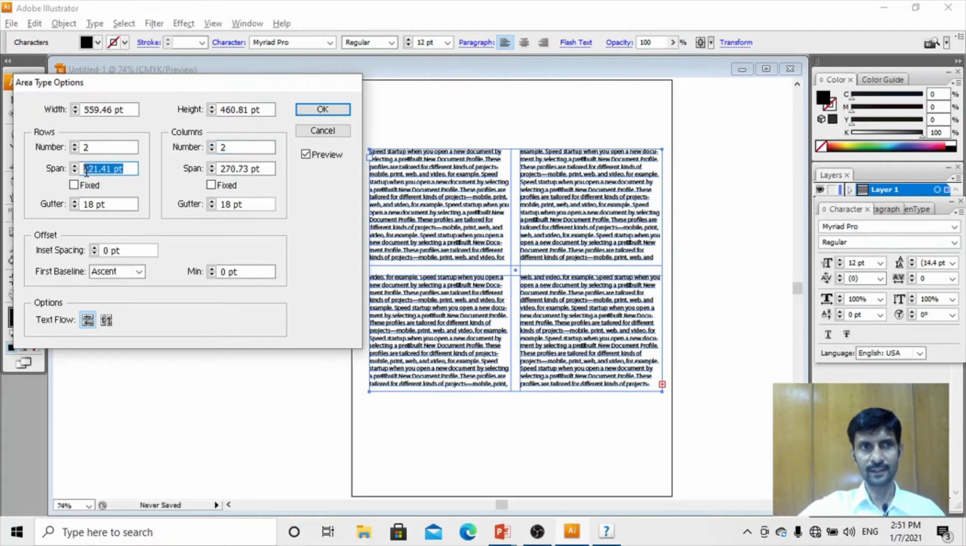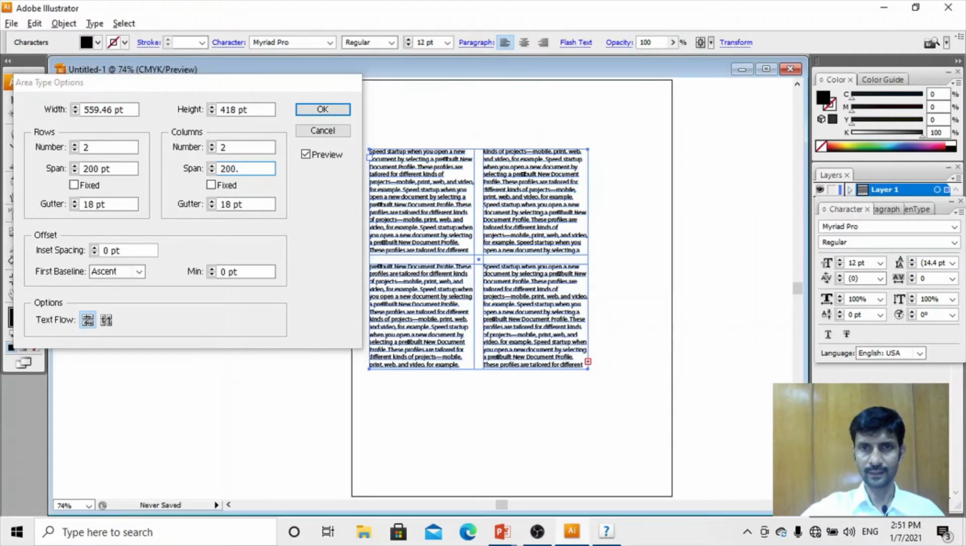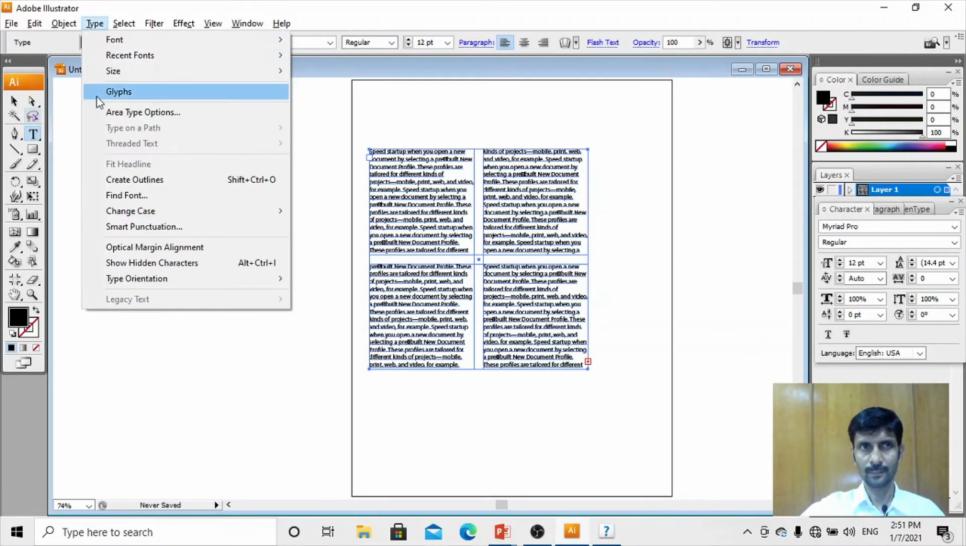The span width of rows can also be changed. So for example, I will give 200. See what will happen. See, automatically the row span is less. Similarly, you can reduce this also. What will happen? The column span is also reduced, but the text is still there. You can paste it outside.